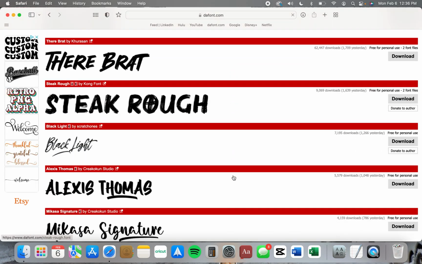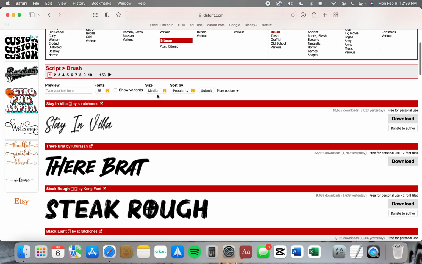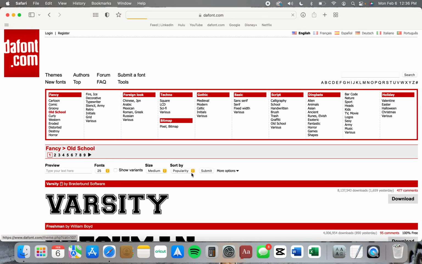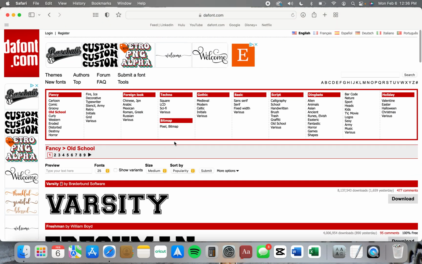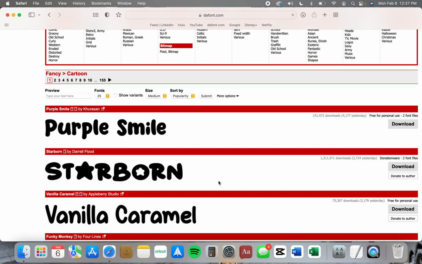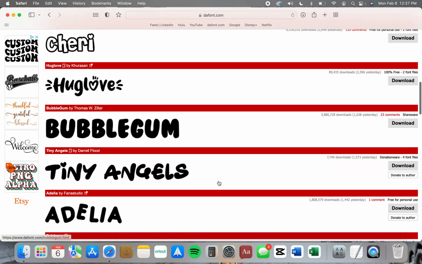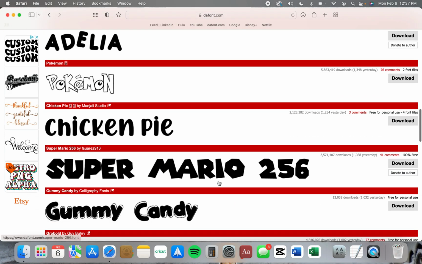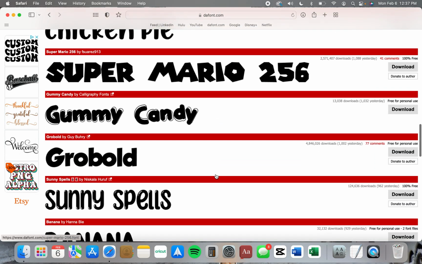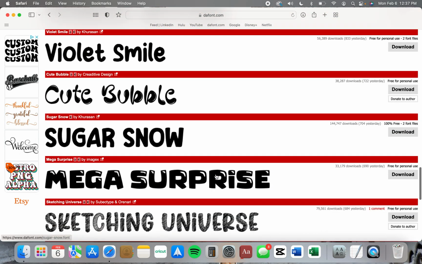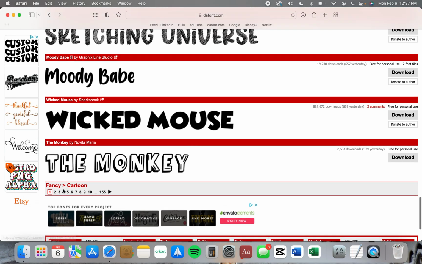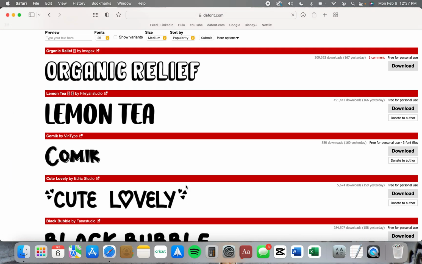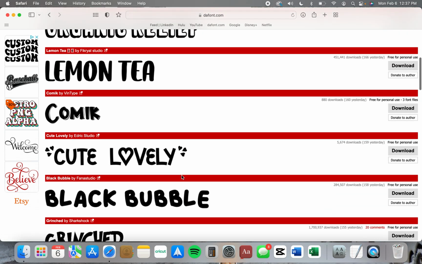They have a lot of script, they have some stuff for sporting teams. I think that's very helpful when it comes to Cricut. And then they have some cartoon ones. So we're going to pick a design or a font that we are really liking, and then from there, we're going to download it.